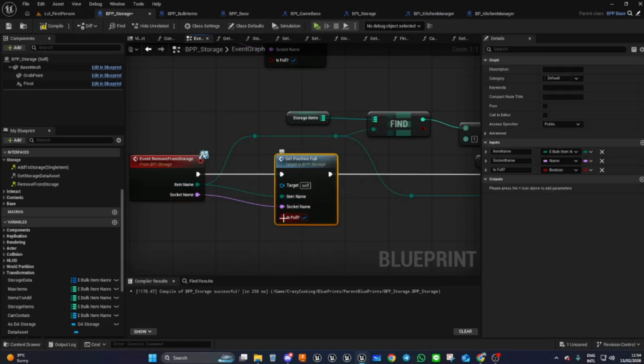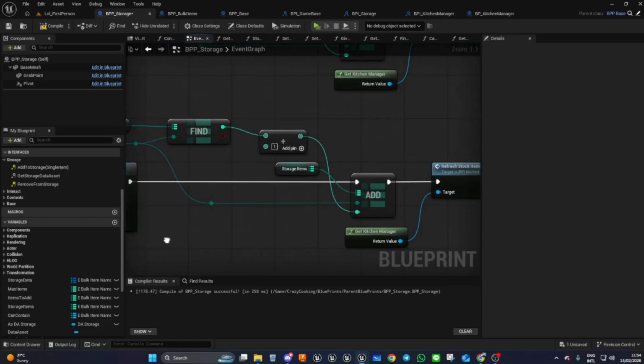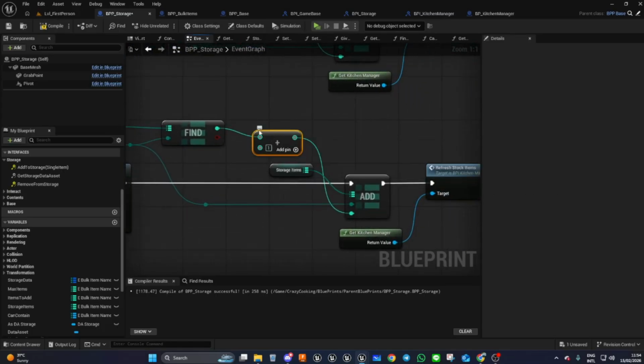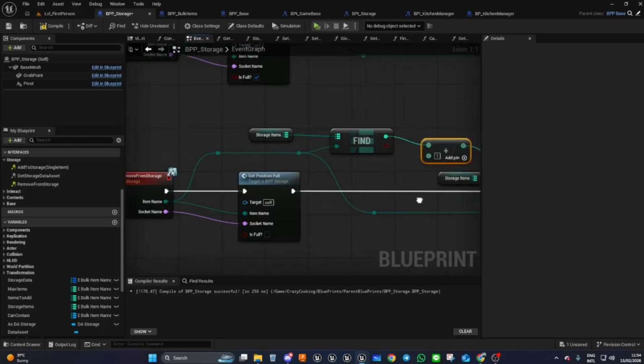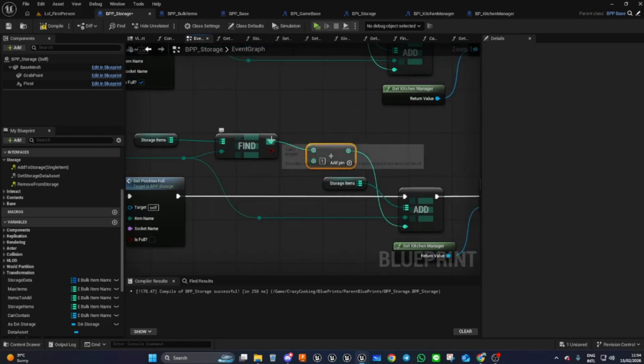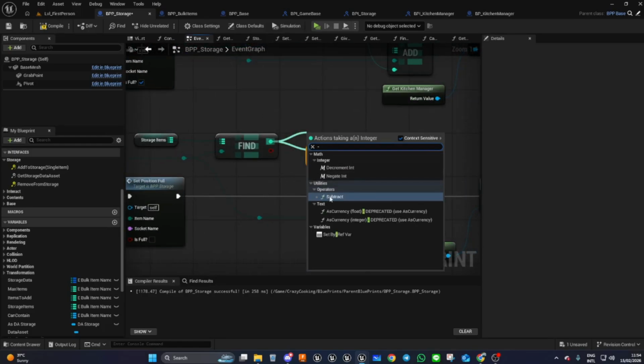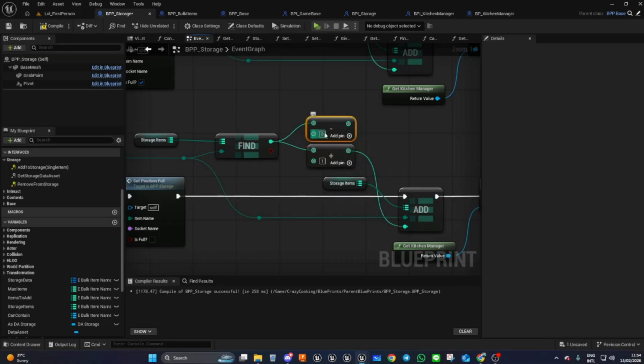So instead of position being is full, now it's empty because we're removing the item. So instead of this being a plus, this will become a minus. Subtract. Don't forget to say 1 because we're removing an item. Delete the plus, and the rest will remain the same.